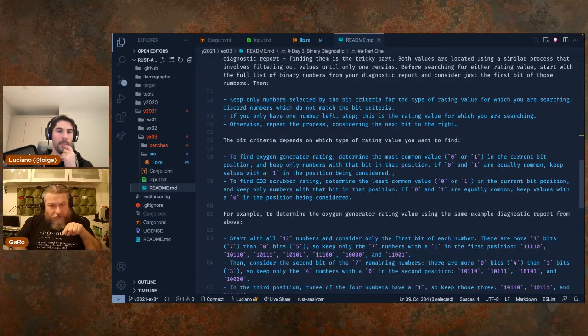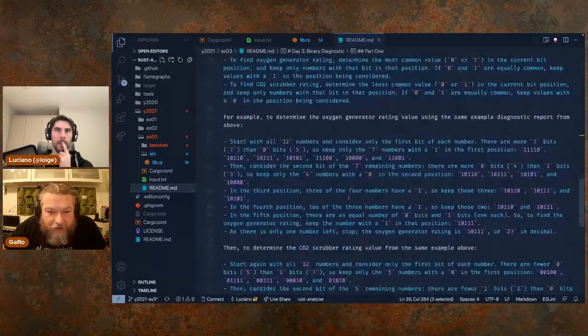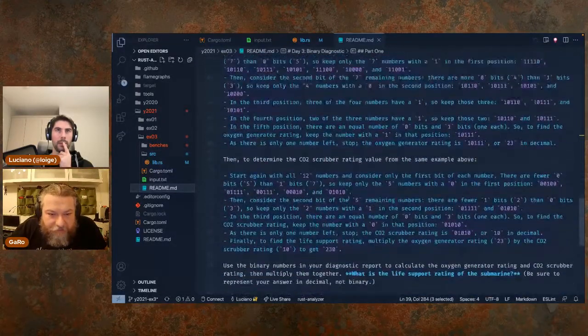Instead, for the CO2, instead of keeping the most frequent, you keep the least frequent, and if they are equally common, keep the value with the 0. Okay, so very simple. One is the inverse of the other, but let's see if there is an example.